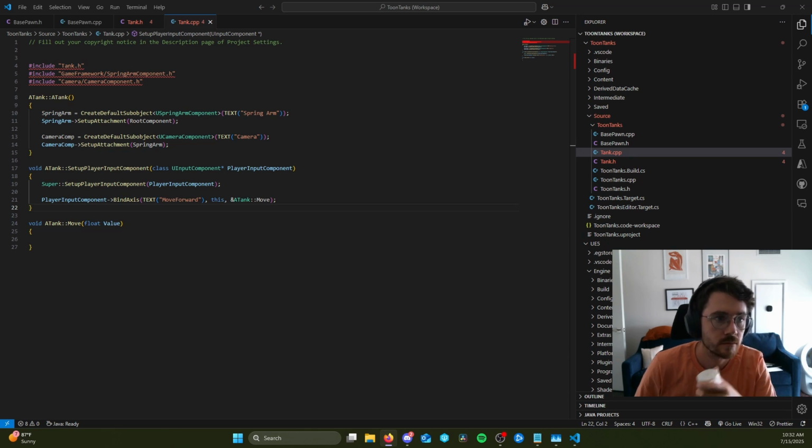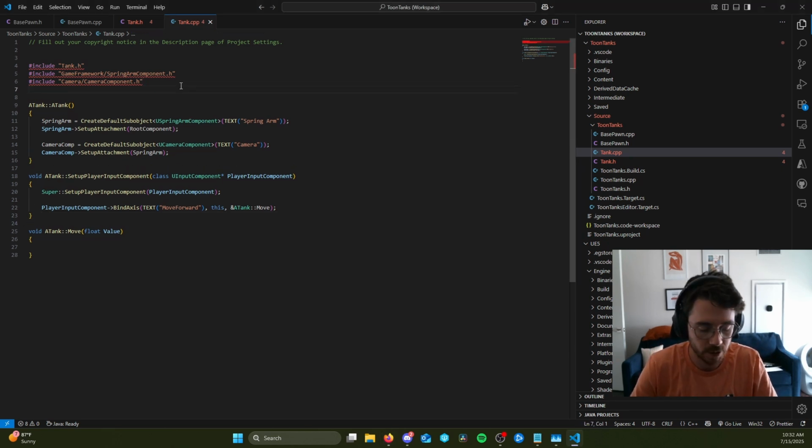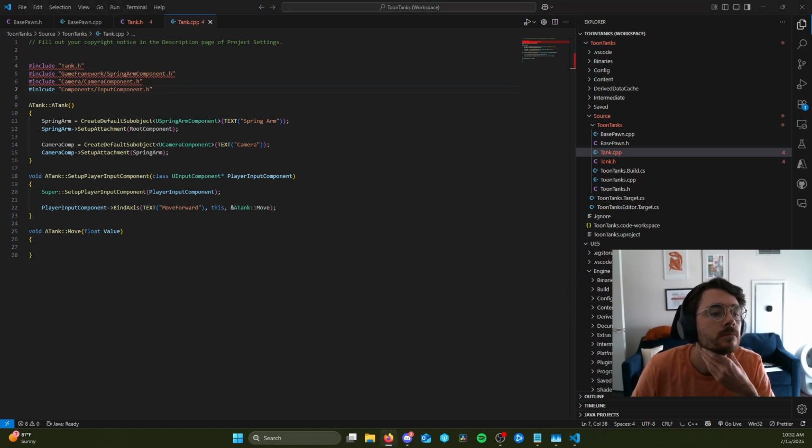That input component dot. You don't need to include this, but I will. h is not going to be included more than once. And there go the squigglies, they're gone. So now we know this move function will be called every frame, and value will have a particular float value depending on whether we're pressing the W or S keys.